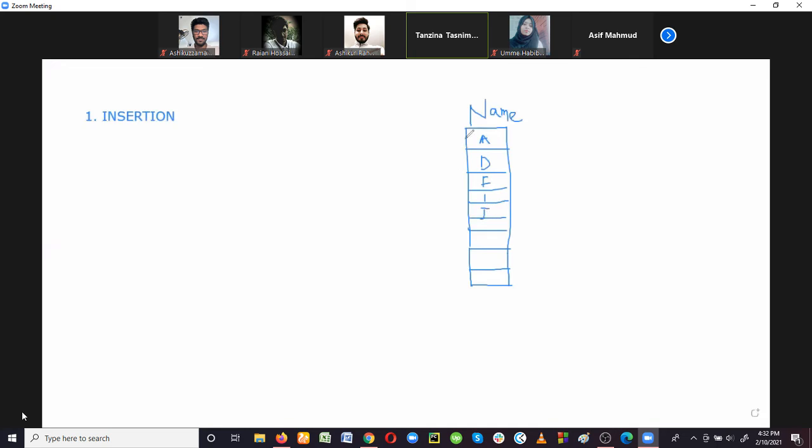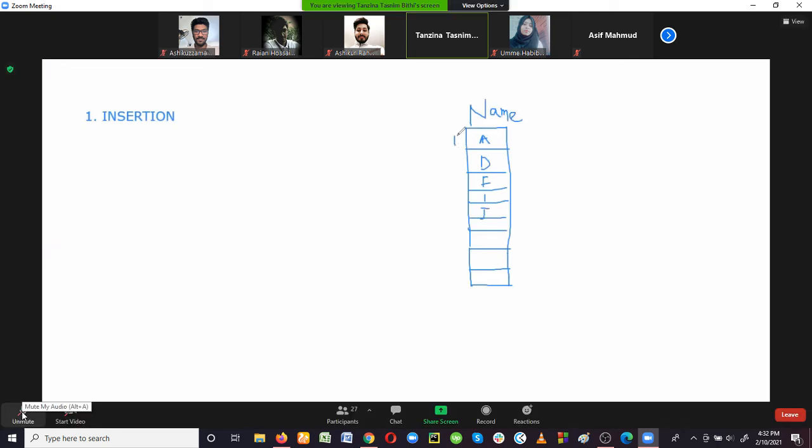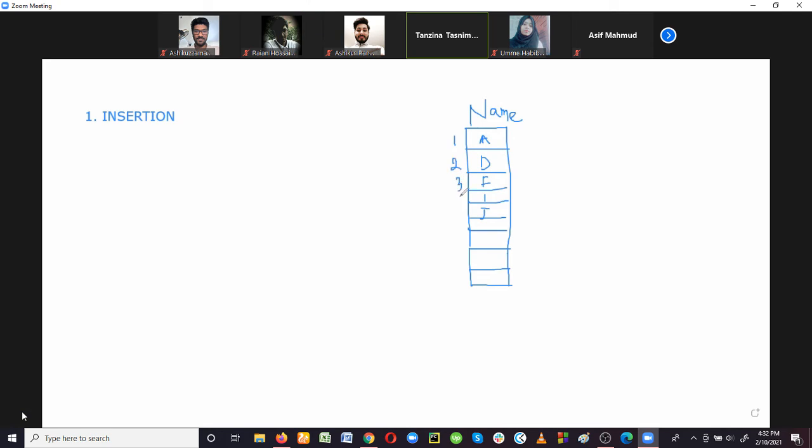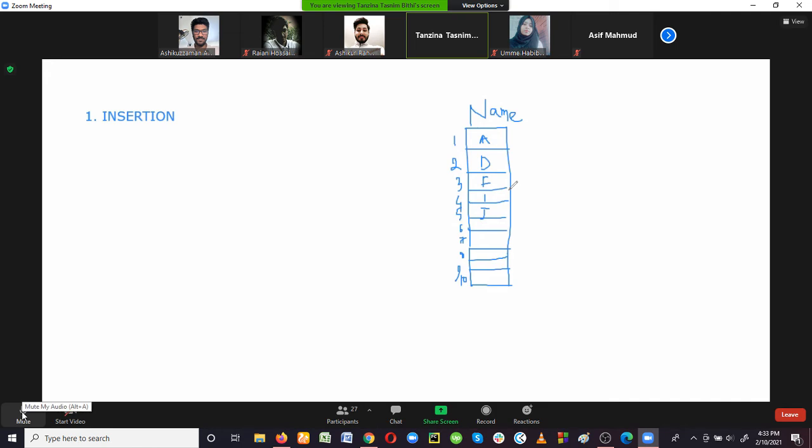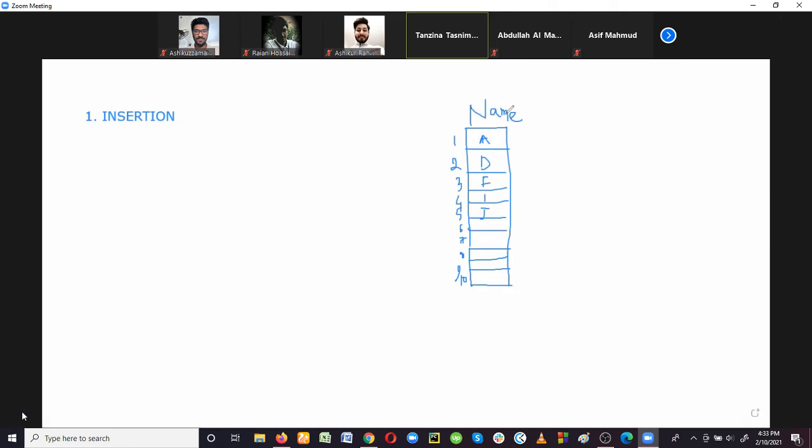So how many elements are here? Five elements, right? And their index value, their position is 1, 2, 3, 4, and 5, but the array size is 10. Okay, so 6, 7, 8, 9, and 10. So when we declared an array name, at that time it occupied how many memory locations? 10 memory locations, but we only stored how many data items here? 5 data items.